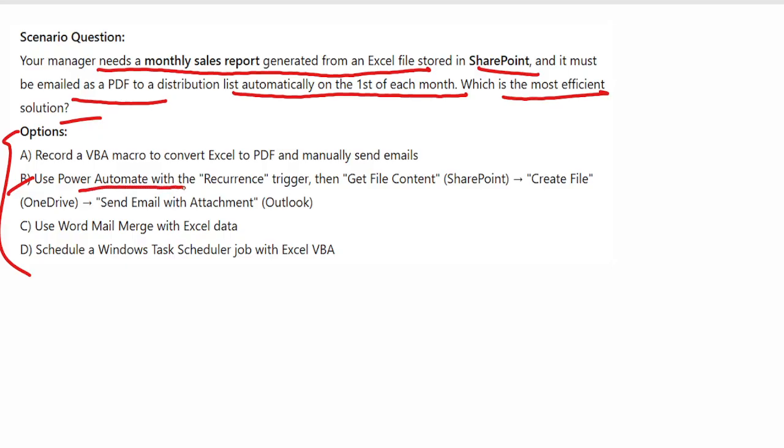Use Power Automate with the recurrence trigger, then Get file content from SharePoint, Create file in OneDrive, and Send an email with the attachment in Outlook. So here the Power Automate flow integrates with SharePoint, Outlook, and OneDrive to fully automate report generation and email dispatch without manual intervention. How can we do it?